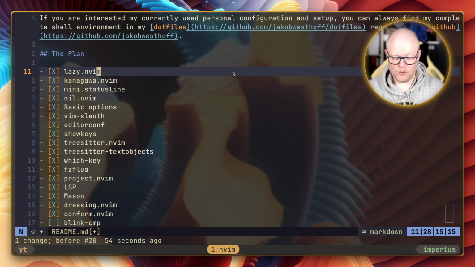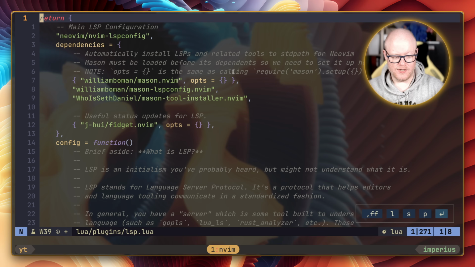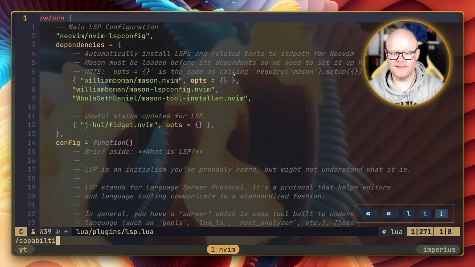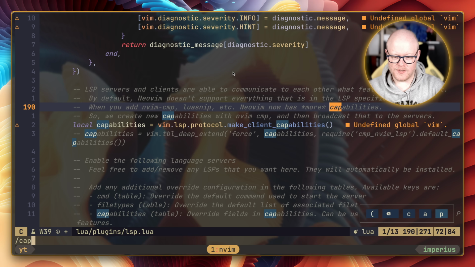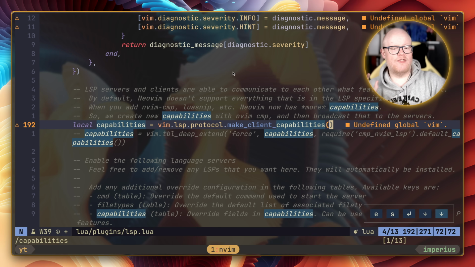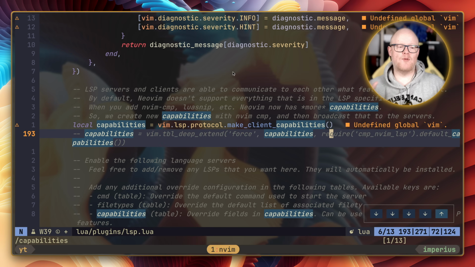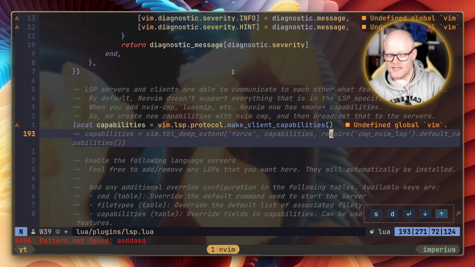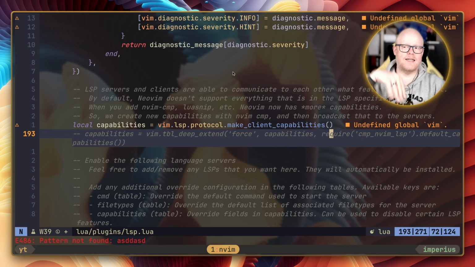We are going back into our LSP configuration. And if I now search here for capabilities, which I can never write, and I, of course, mistyped capabilities. Okay, then we are at this position. And this is where I the last time commented out this line here. So let me quickly have this search go away. Okay. So this is the line that I commented out the last time, which essentially did the same thing that I was just talking about, just for nvim-cmp.